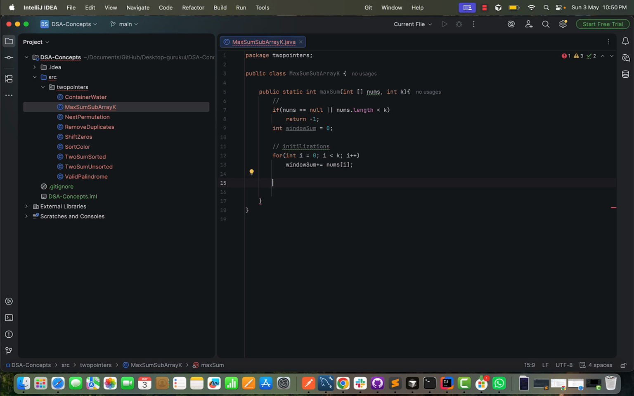Now I have calculated the first window sum. Since this is my first window, it will be the same for the max window also, right? So I'm going to declare one variable here, int maxSum, that is going to be initialized with the window sum. Now I'm going to use the logic of the maximum subarray problem, where for each next element I am going to add that element in the window, and at the same moment I am going to remove the previous element.